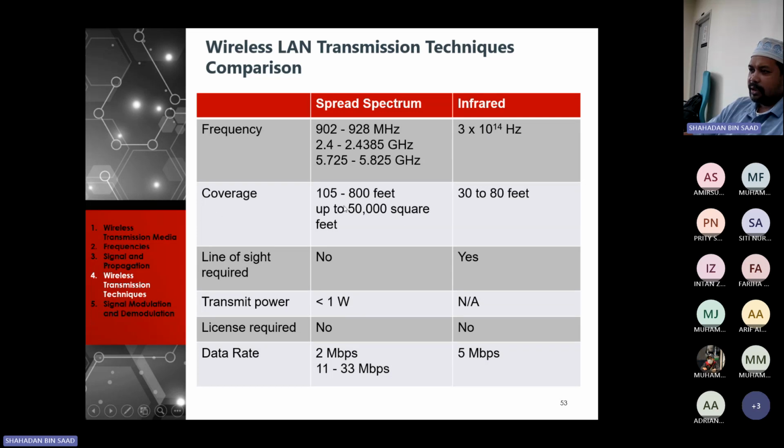So coverage untuk spread spectrum lebih boleh pergi jauh lah, 100 and 800 feet up to 50,000 square feet boleh pergi. Infrared tak boleh, dekat je, 30 to 80 feet. Nak outside required dekat infrared, dekat spread spectrum tak perlulah. Alright. So tapi power on spread spectrum kita perlukan power 1 watt. Kan? License dulu tak perlu. Data rate nampak? Okay. Ingatkan infrared tu besar 5 megabit per second, tapi kita dengan DSSS kita boleh up to 33 megabit per second.